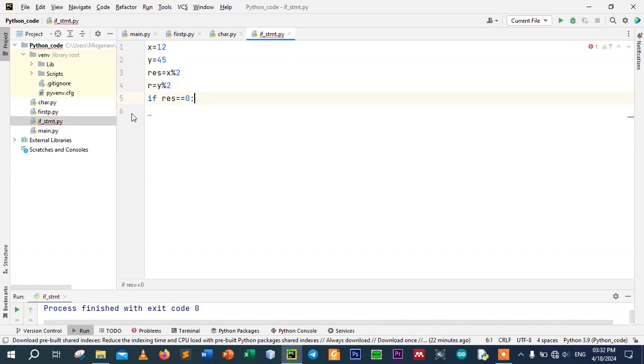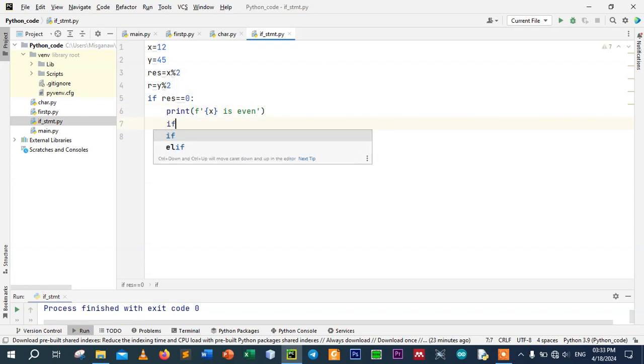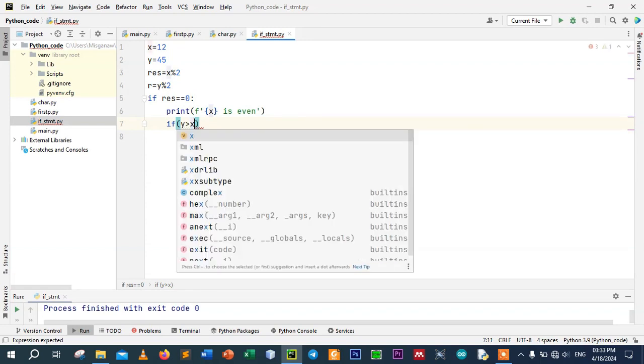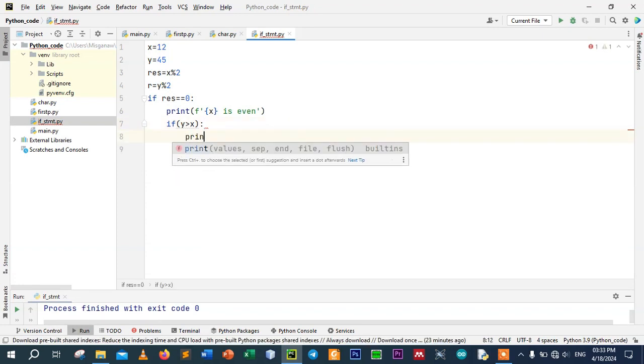If result is equal to 0, print x is even. And if y is greater than x, print the value of y.